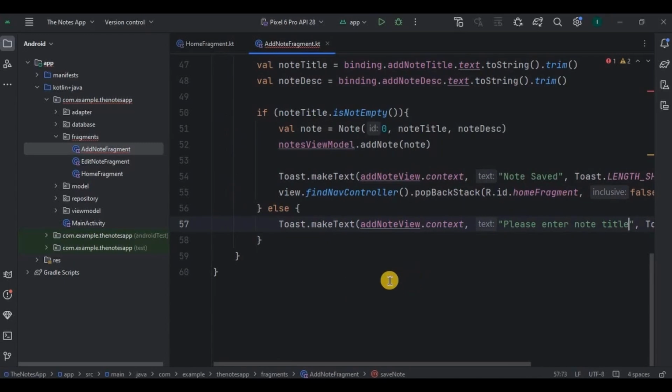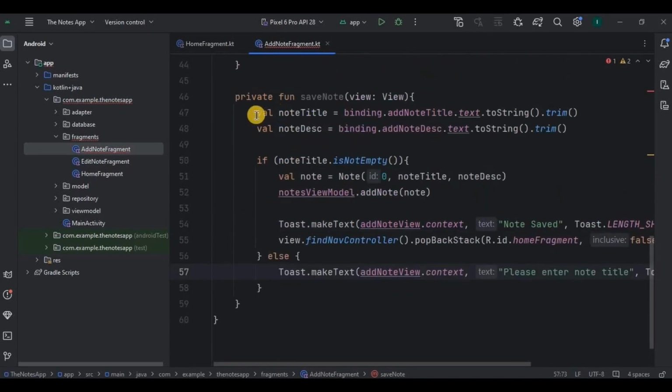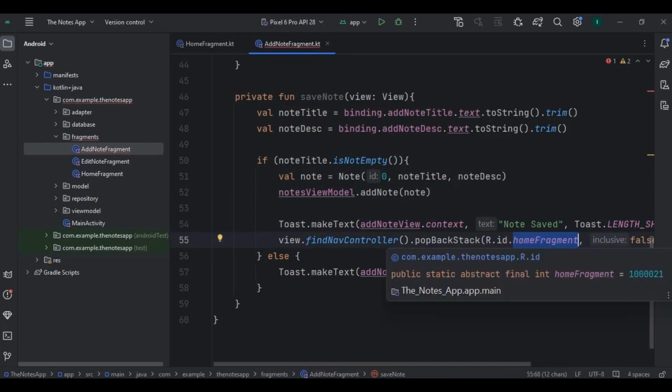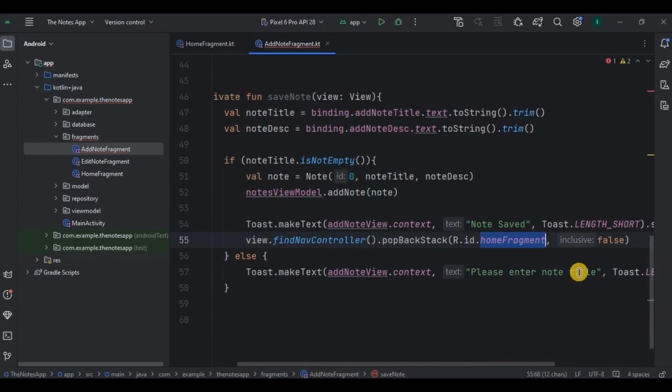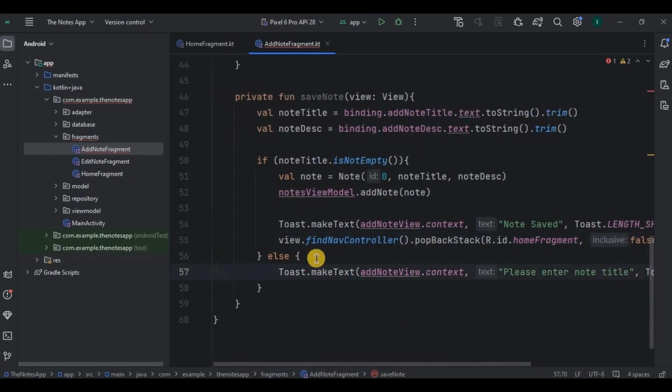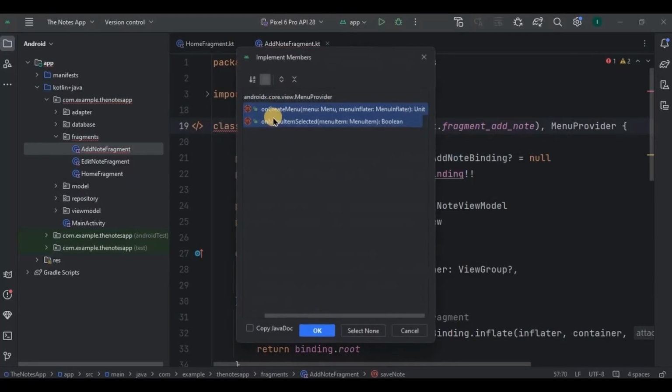And done. Now see, first we take title and description of the note as an input from the user through edit text. Then check if note title is not empty, means title is present. Then simply add the note with its title and description in the database. Then throw a toast as note saved. And also at the same time navigate back to home fragment once the note is saved. Else throw a toast as please enter the title. Got it? Next, we have two functions of menu provider.